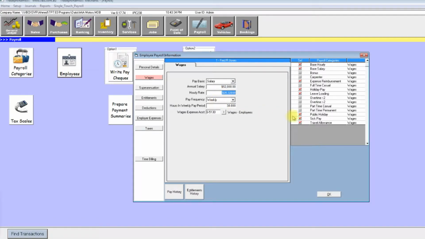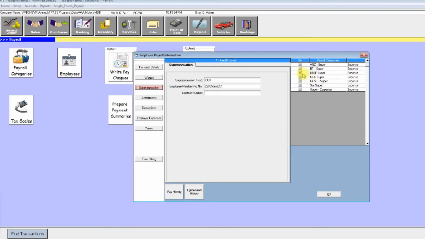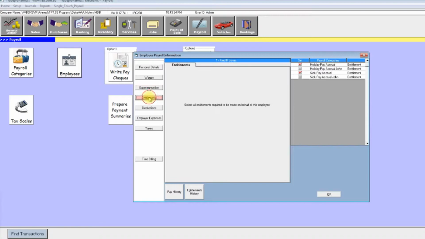Pay frequency is weekly. These are all the payroll categories. So he has a base hourly rate that he's paid. He also gets a salary. He's got some expenses, leave loading, holiday pay, sick pay, and travel allowance. Okay, he's also got some superannuation, and he's got a few entitlements. We've got two entitlements here: holiday pay accrual and sick pay accrual.